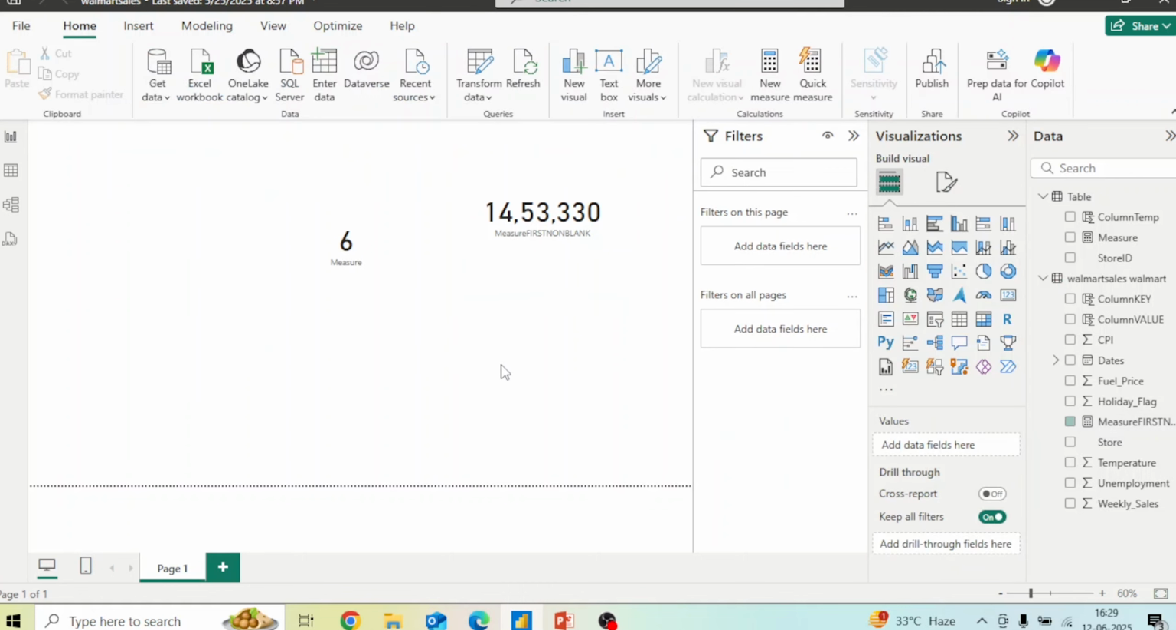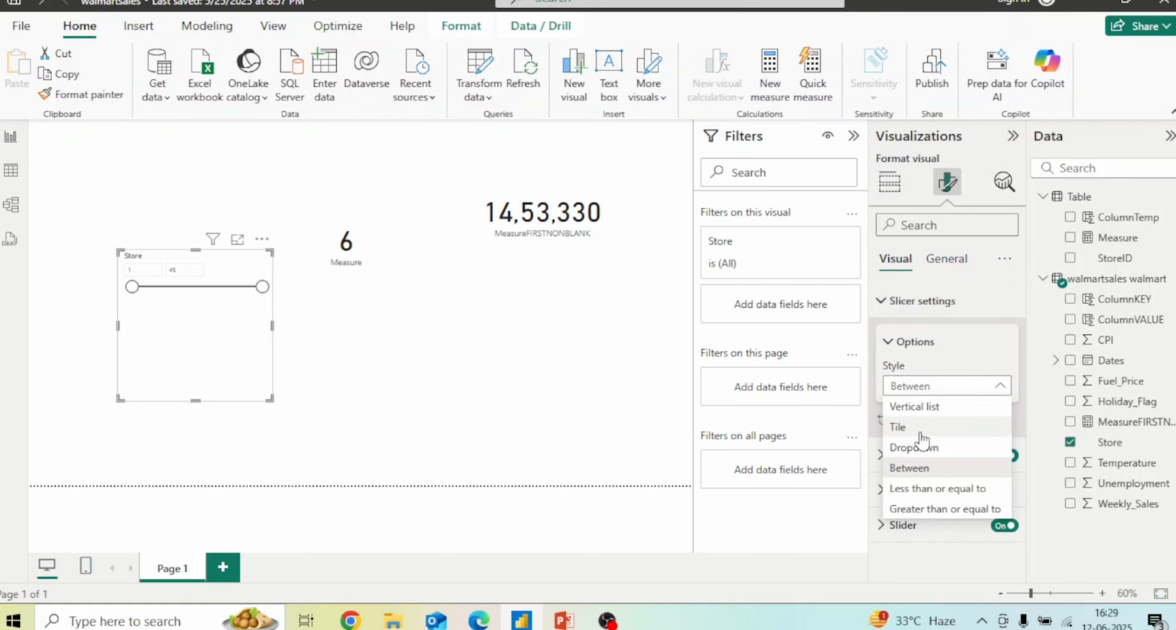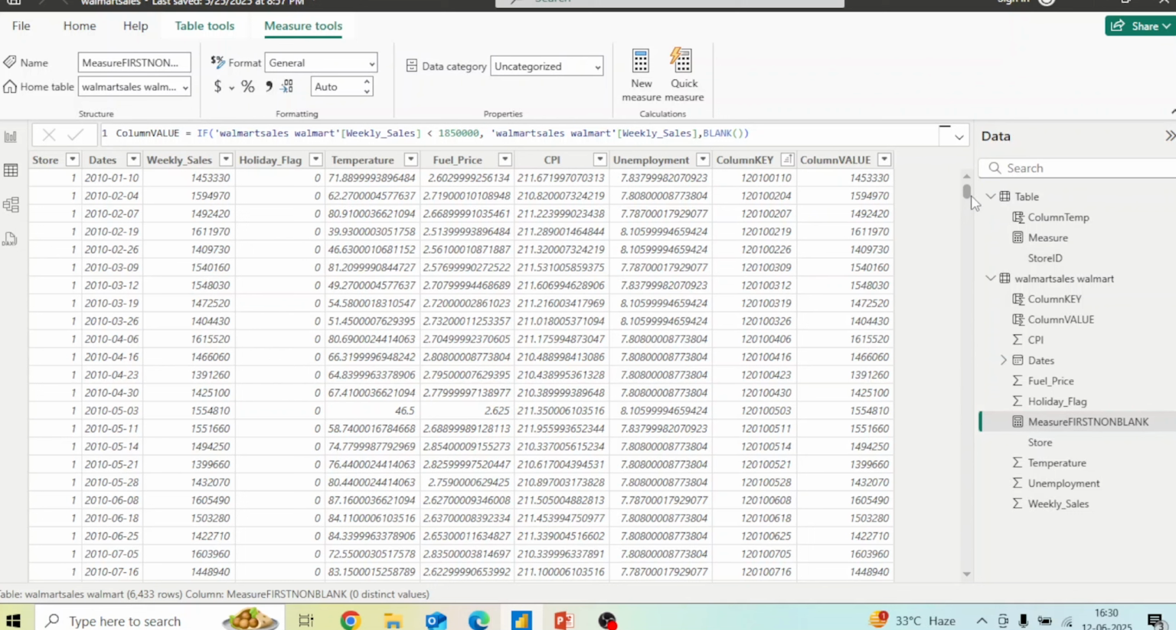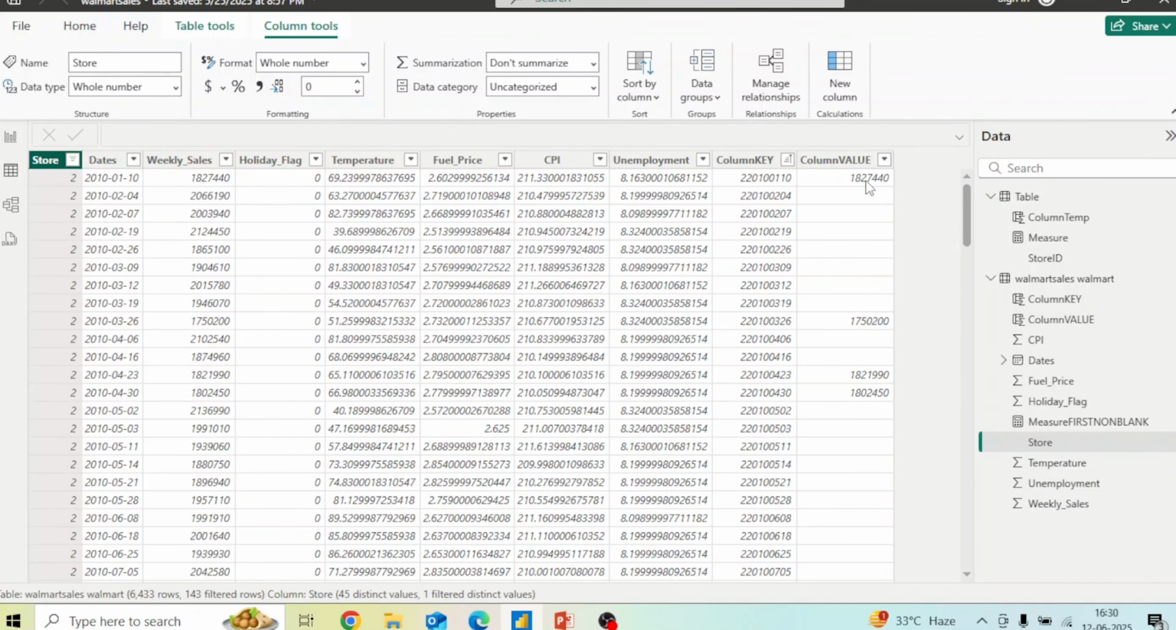Now for example, if I take one external slicer, let's say, okay, and if I pass in the store value over here, let me change this to a drop down or vertical list, and let's say this is for store ID 1, right? If I change this for store ID 2, it will give me 1827. Now if I go to this table and put this filter on store ID 2, you see this is the first non-blank value that I have, 1827440.